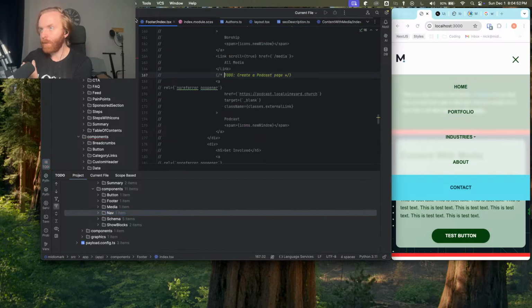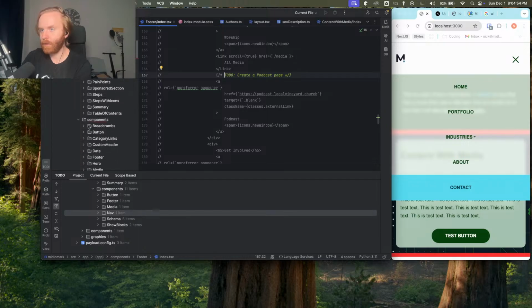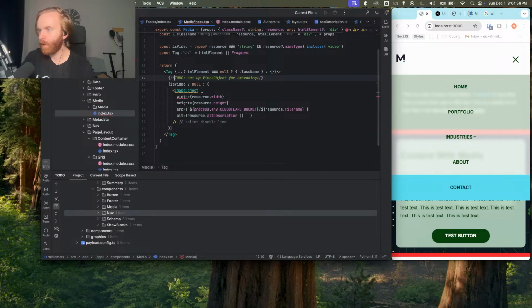So I can close media. What is this error here? Oh, it's in the media. What is this? Okay, so I need this to be, we'll say, 640 width by default, 360 height by default.